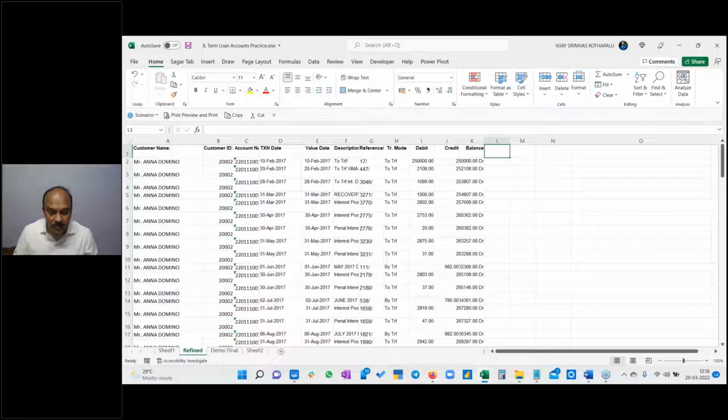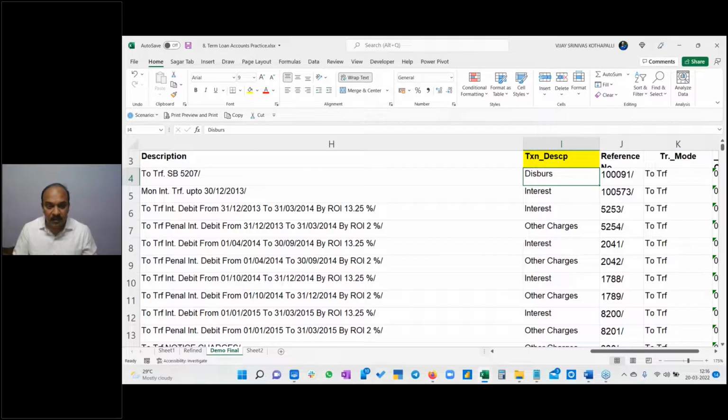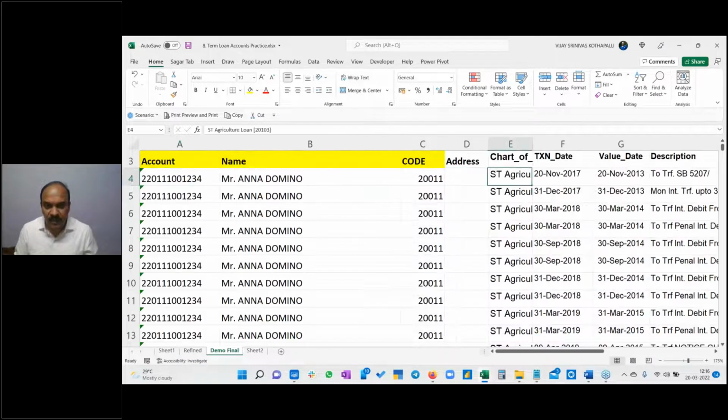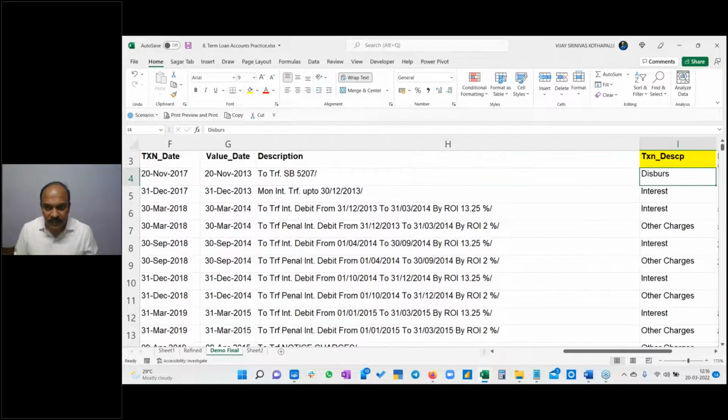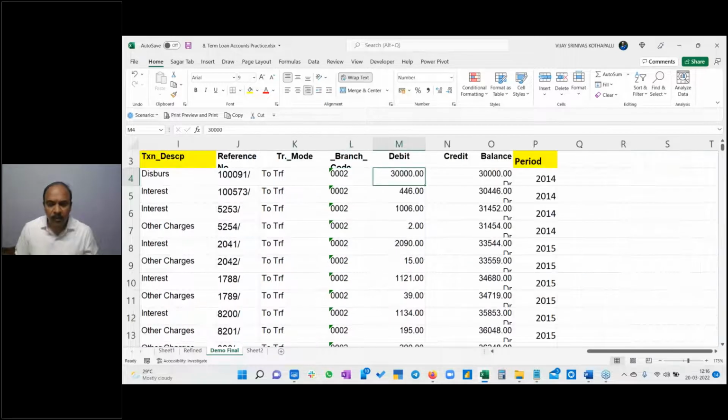So I've just used the same file, saying that once we have refined the data in a proper format, the next thing is we'll identify what are the debits, what are the credits. As you know, in a term loan, at the most, it will be having 4 different classifications. One, there is a disbursement. Second, there is a repayment of the principal. Third, there is an interest debit, and any other payments other than that will be penal charges or other charges. So I can just apply a filter and group it accordingly.